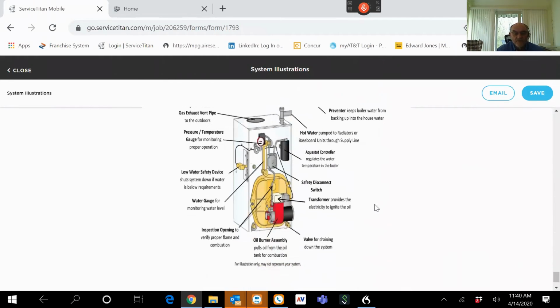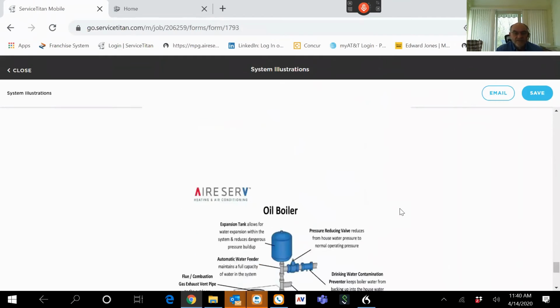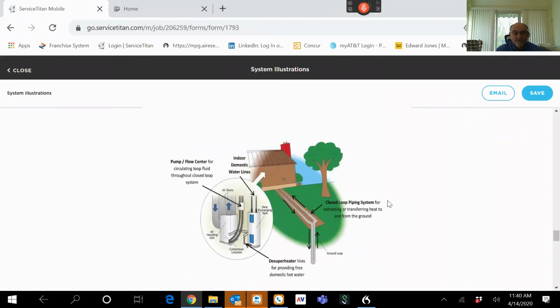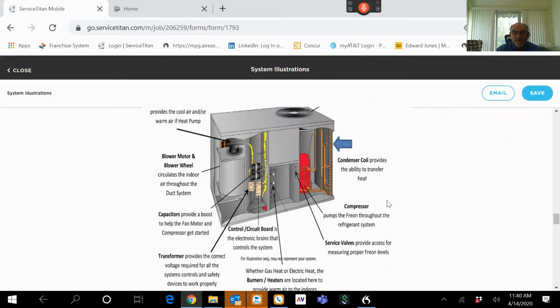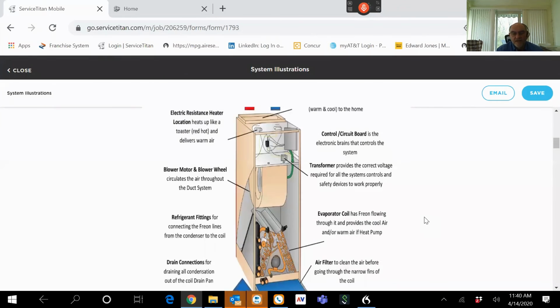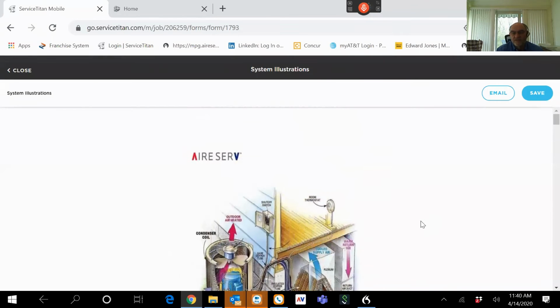that do boiler work. So a great deal of detail here in these system illustrations, really set up for the technicians to be able to show the customer what's going on or what part has failed, where that part is, how things work, that type of thing. So this is really cool. I don't know that a lot of technicians really use this to its advantage, but it's all here for the technicians to use.